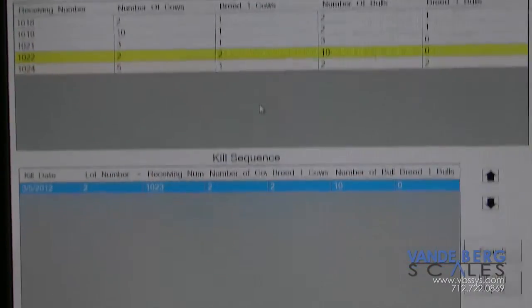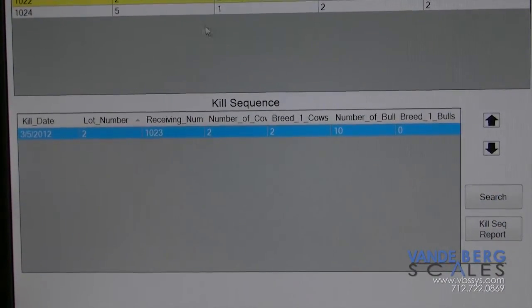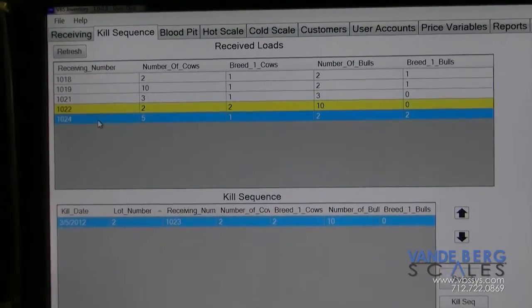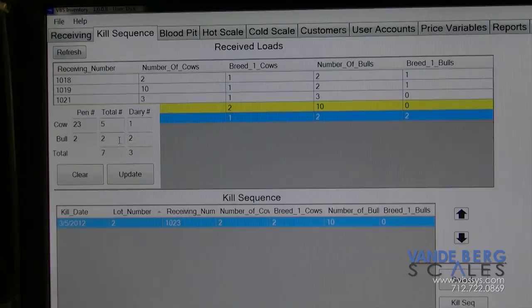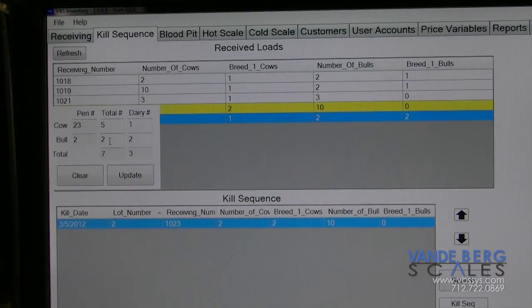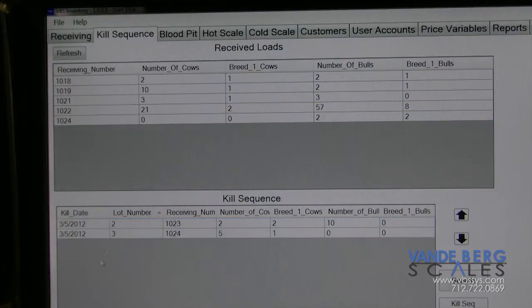From here is where we create our kill sequence. From the load that we just brought in, number 1024, we had 5 cows and 2 bulls. If I want to take only the bulls or only the cows, we just bring those and update, and those 5 cows came down into this list. This is a list that your pen man can use to go out and grab those cattle in that order out of each pen to get them in the lineup over to the retaining area to be slaughtered.